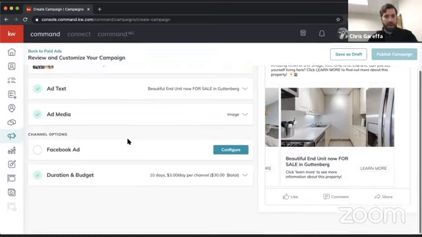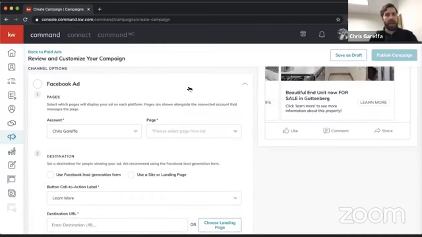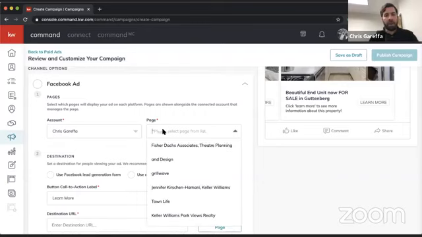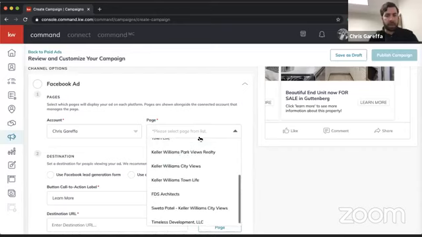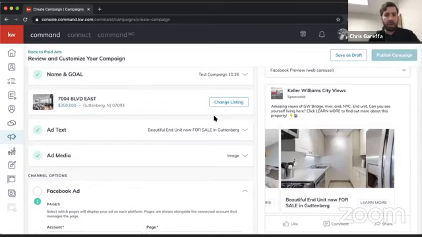So we're going to go ahead and move into Facebook ad, and I'm going to hit configure. This is where I can choose the page that I want to run the ad to. Depending on how many pages I manage under my personal account, you might have a list of multiple. If you're only running through one business page, you'll just have the one. I'm just going to use the City Views one for this particular example.